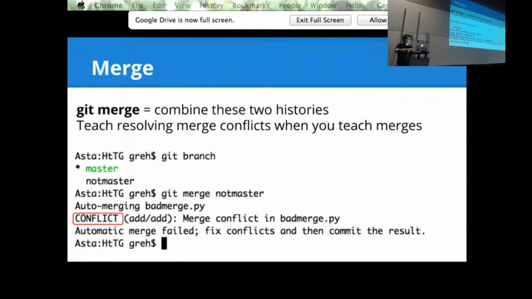All right. So git merge. Once you start teaching branching, you need to start teaching merging, because otherwise, why are they using the branches? And when you teach merges, you need to teach them merge conflicts, because no matter what, in every project they run into, they're going to have merge conflicts. And if they were to come across this on their own, they're just going to see conflict in big capital letters, which is really scary when you're a beginner.